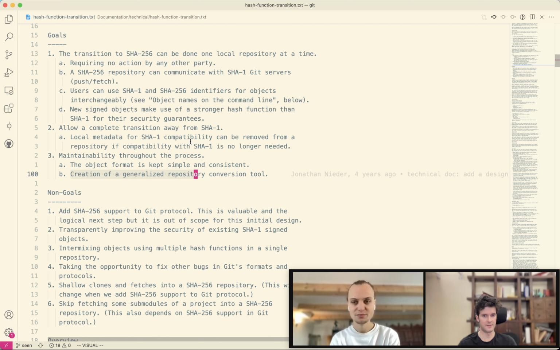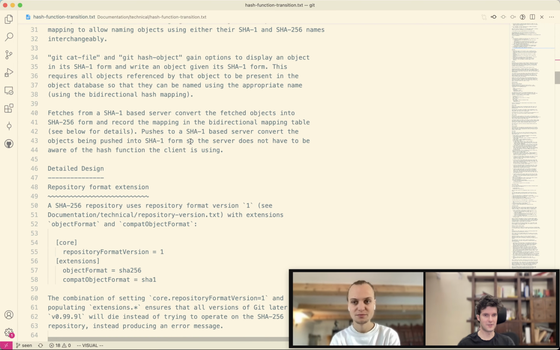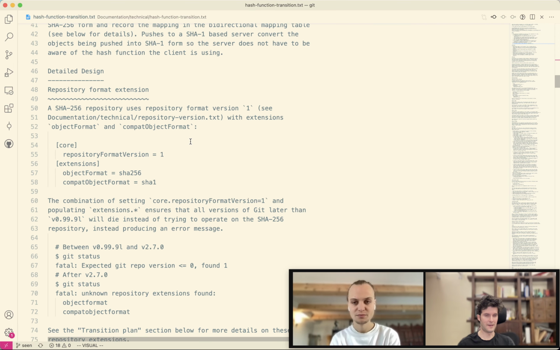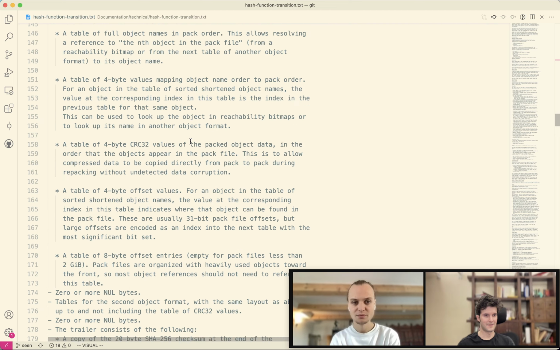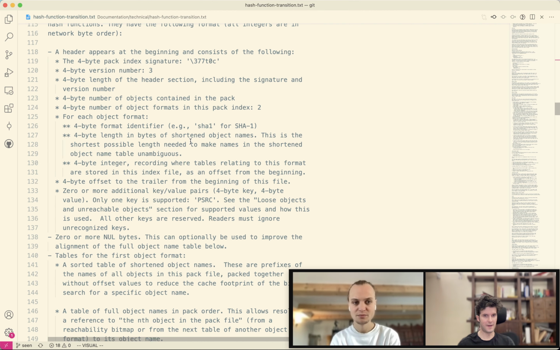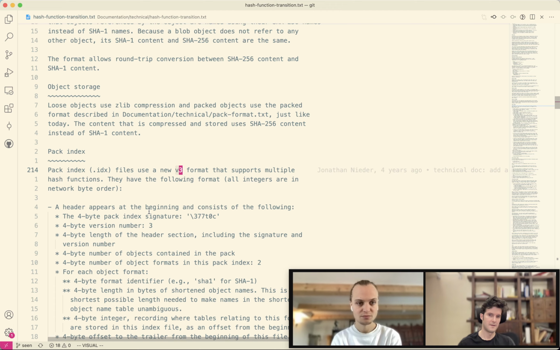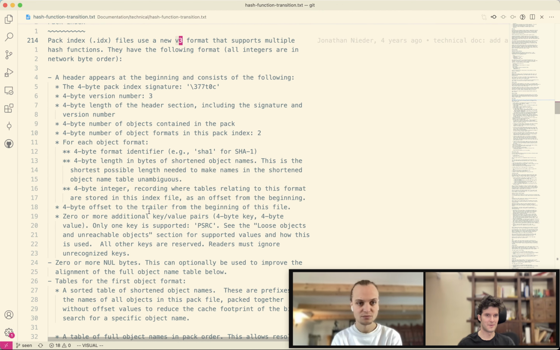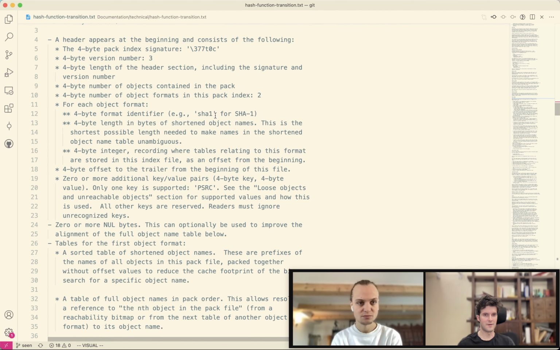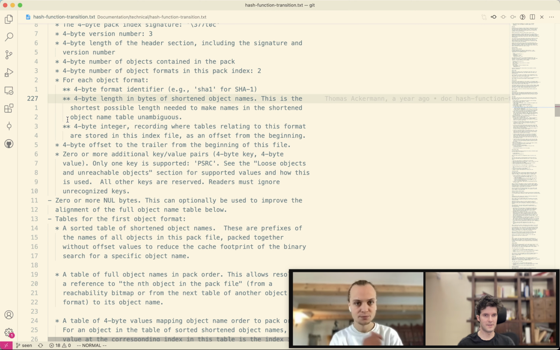Sure, if you add multiple at once, then you can write that file only once, but it's kind of a worst case performance scenario. So I wonder how that translation table is going to look, because I don't think they specify it here. Pack index. Oh, there's a new v3 format for pack index. So maybe this is also... I didn't know. And there you can probably have multiple hash versions or something. Okay.